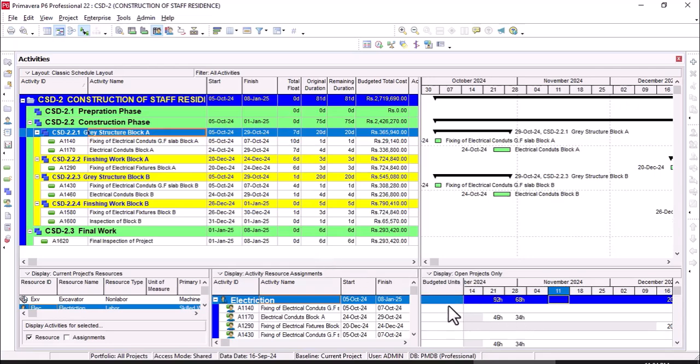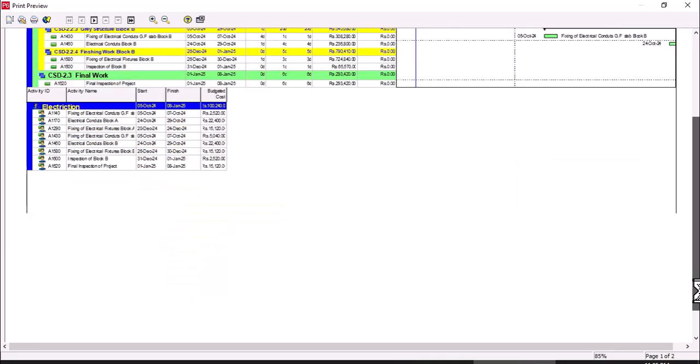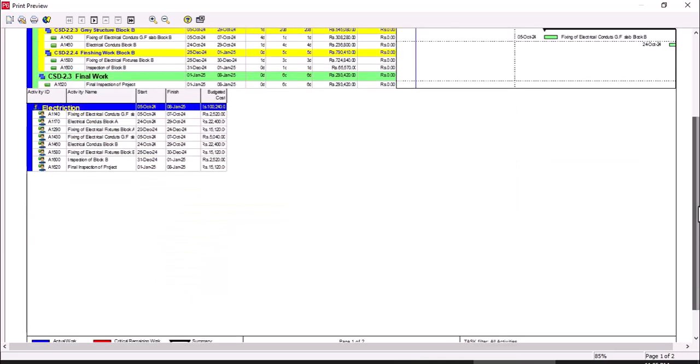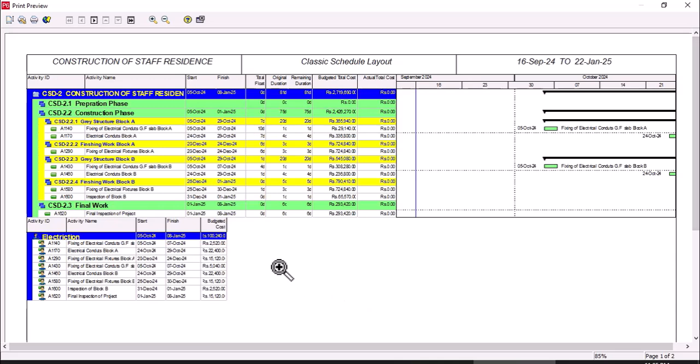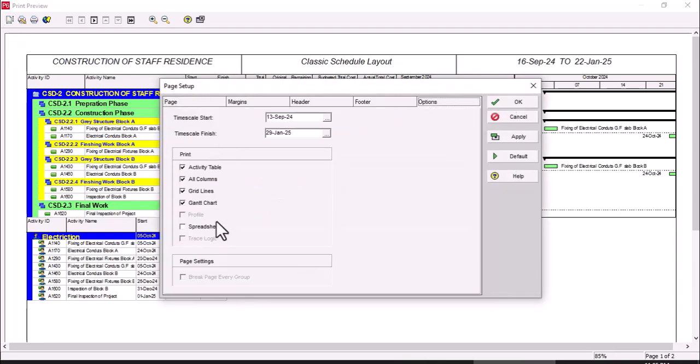And here you can see the number of hours for which he is going to work. This can also be printed. Go to print preview. You can see that. Set it according to your print setup. Go on options.